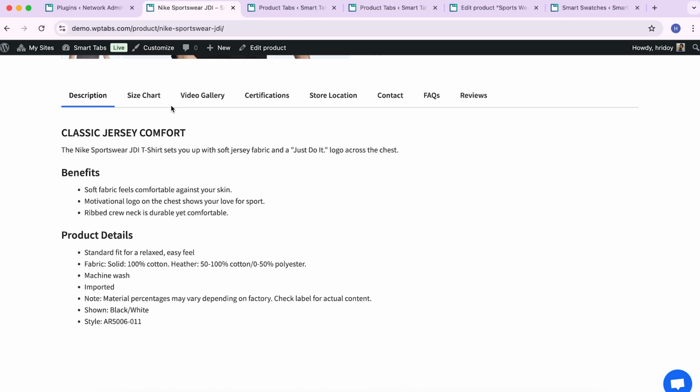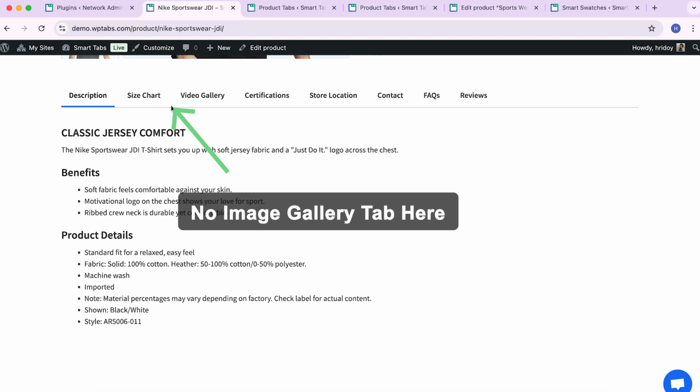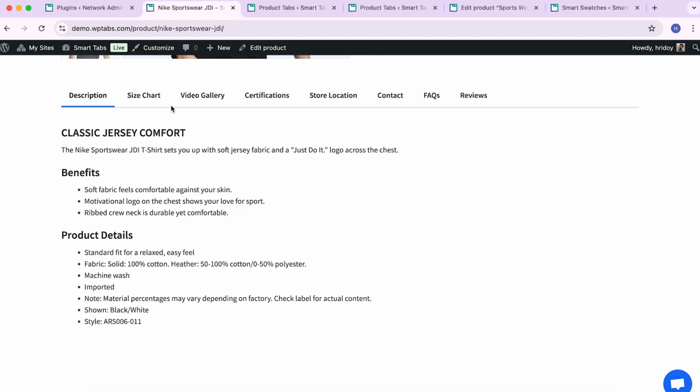And that's it. You have learned how to easily override or hide a product tab using the Smart Tabs plugin.